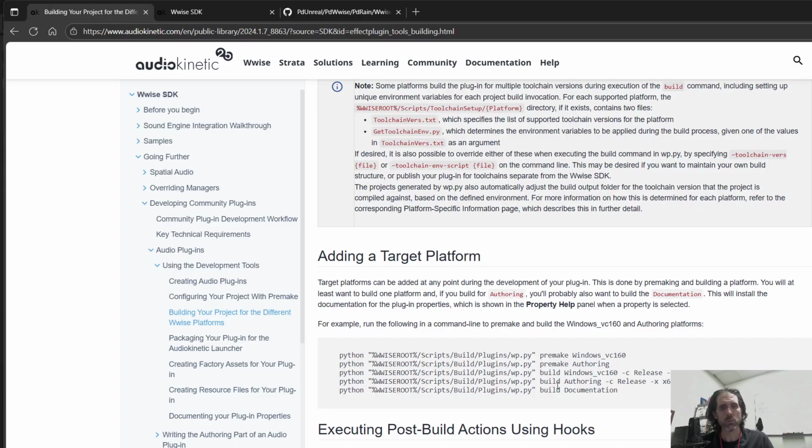The one thing that did not work was documentation. That didn't work. And if you forgot to do a pre-make, the build didn't work, and it didn't tell you that you forgot to do the pre-make. So I just did build Windows, and then I did build authoring, but I'd never done pre-make authoring. So it built it, but then it didn't tell me. Anyway, I wasn't getting it to show up in Wwise, and I was like, what's going on? None of this made any sense until I really dug into it a lot deeper.